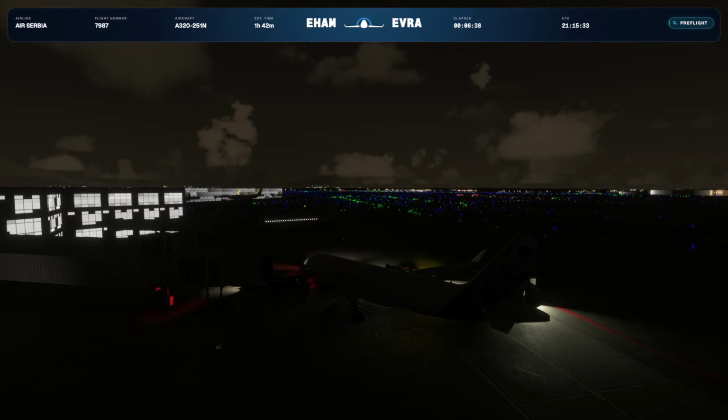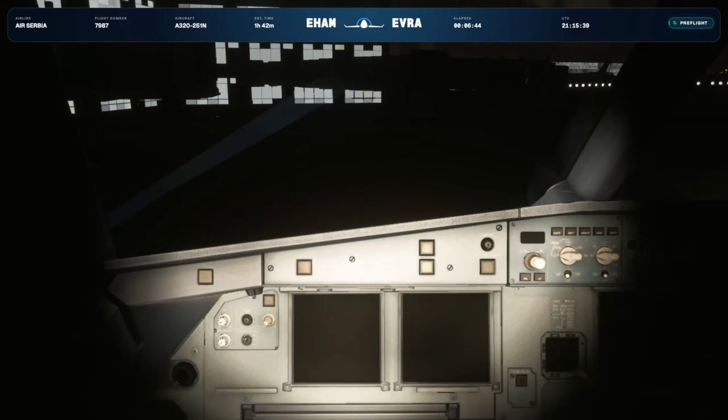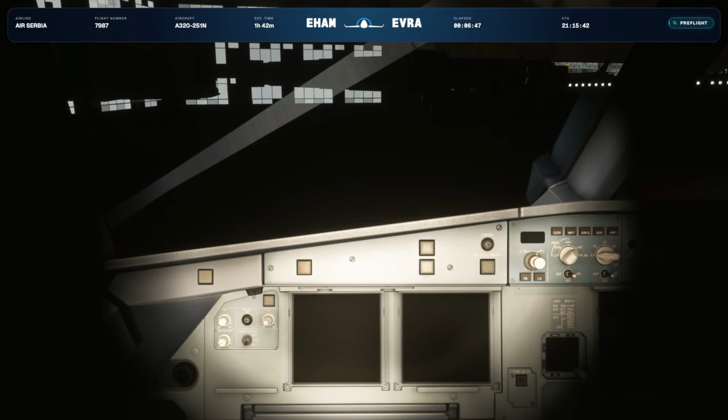Now let's do the cockpit preparation checklist. Cockpit preparation checklist. Battery master 1 plus 2.